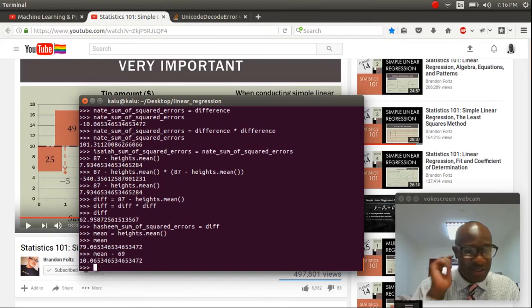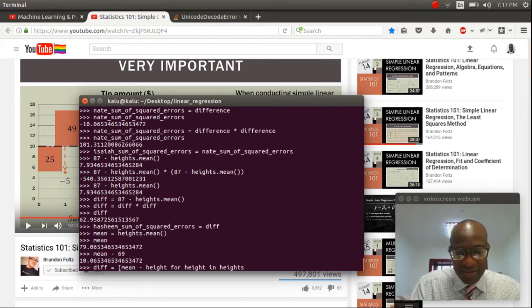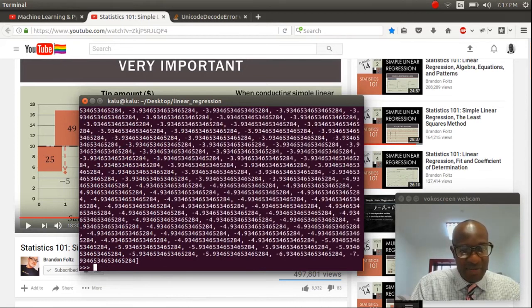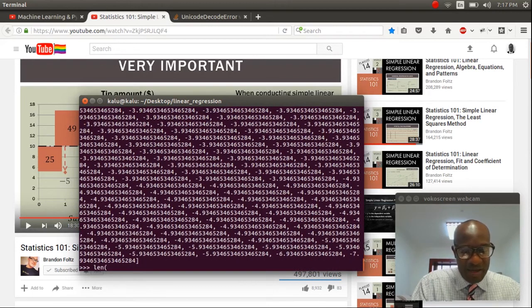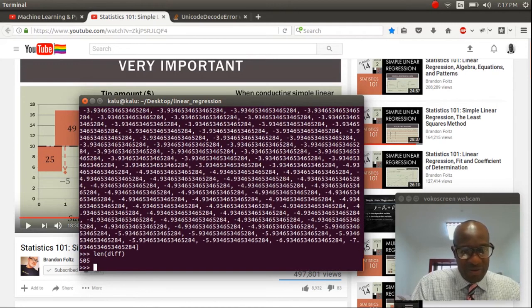for Nate Robinson, it was 69. So we want to do this for every single player. So to do that, we can say diff equals this loop, and we're gonna do mean minus h for h in heights, with an s at the end. And then we're gonna write diffs, and there it is. Let's see how many numbers are in here. So there's 505 numbers, great.